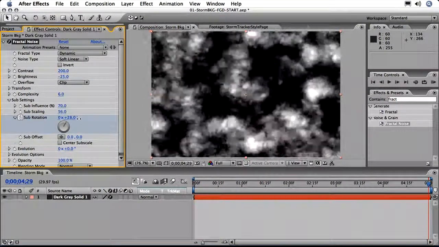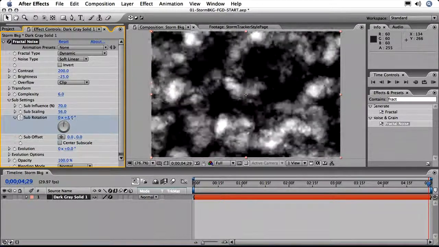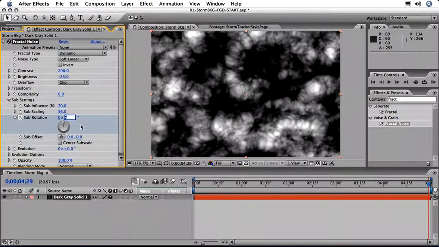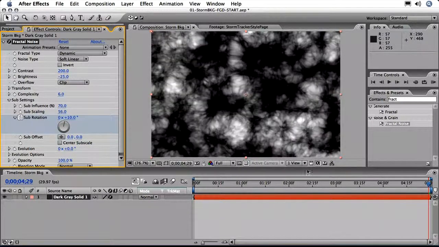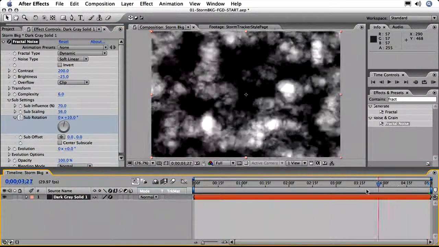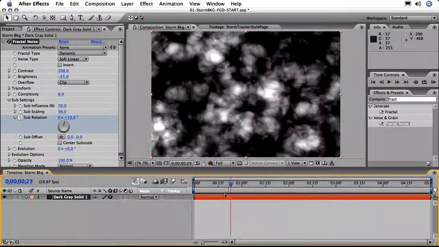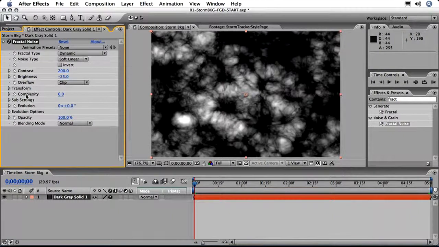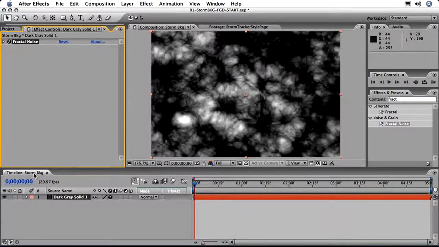You can see I'm starting to get this nice rotation in my fractal. I only want to do this slightly. So let's set this to about 10. And if we scrub on this, you can see we're just getting a slight rotation in our fractal noise. From here, I'm done with my fractal noise. I don't need to do anything else with that. What I'm going to do now is just toggle collapse that so I don't have to see fractal noise anymore.